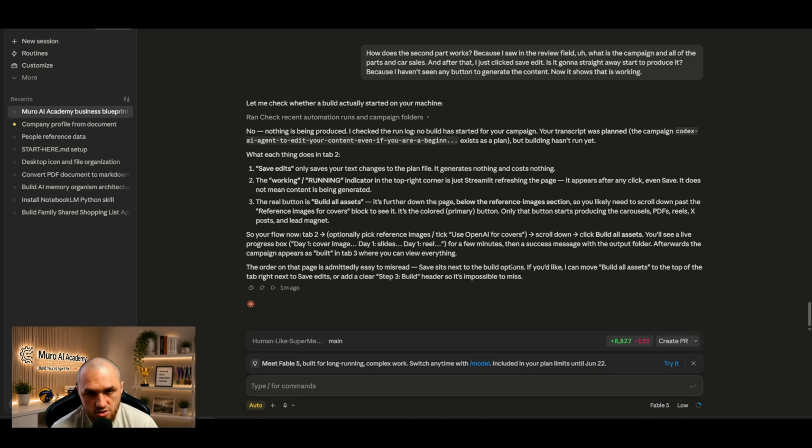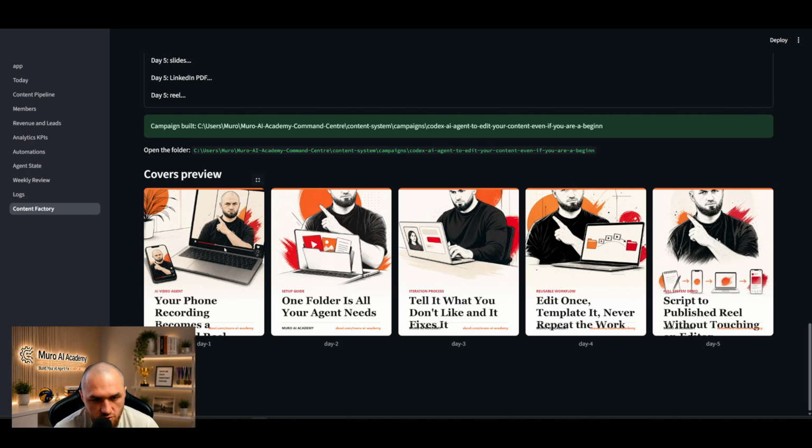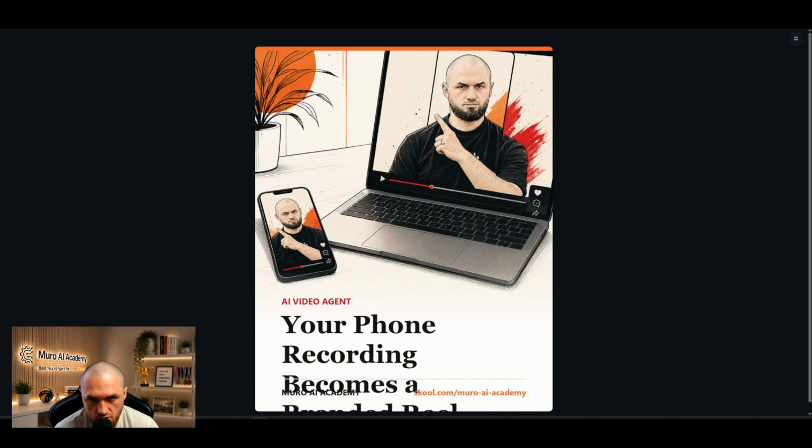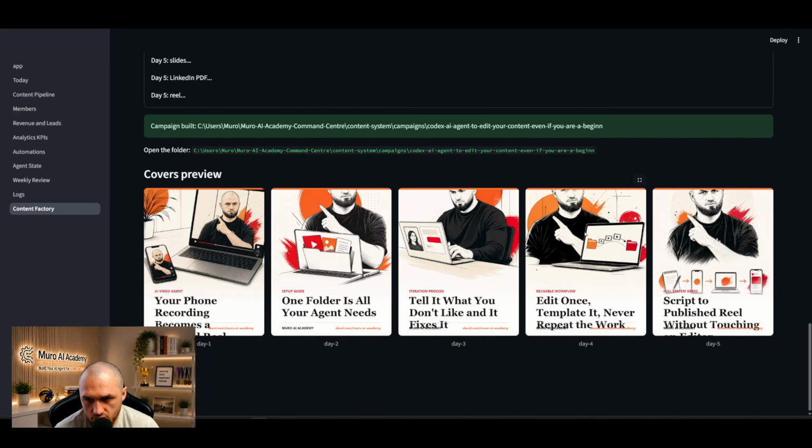One of my members told me to test Fable because I am using usually Codex for all of my tasks and everything, and I'm pretty happy with it. Okay, covers preview, which shows the previews that I can see the full covers. These are the covers, edit once, template it. But now I can see that it has to generate the text on the cover with the prompt as well.